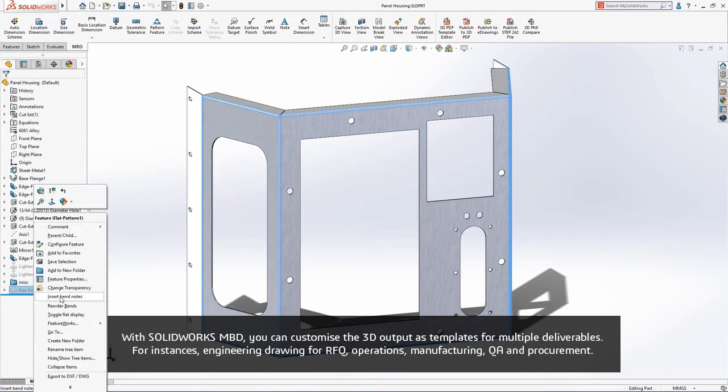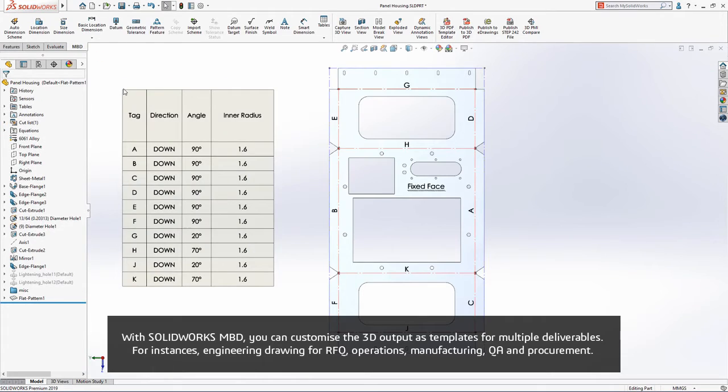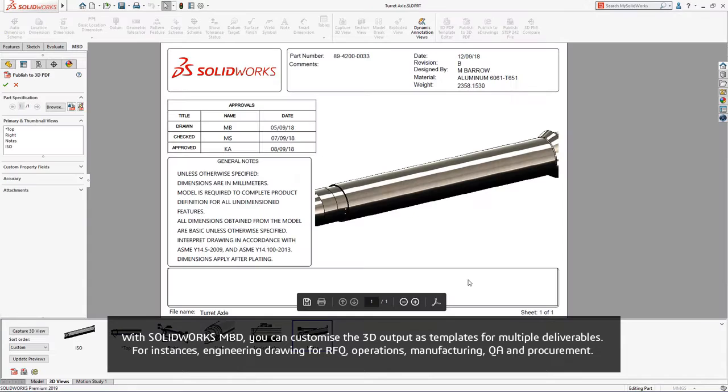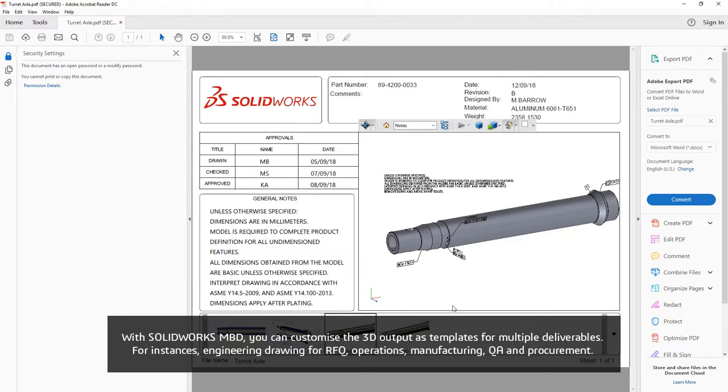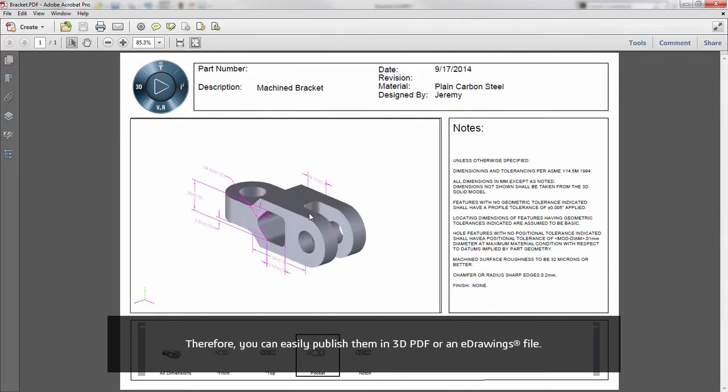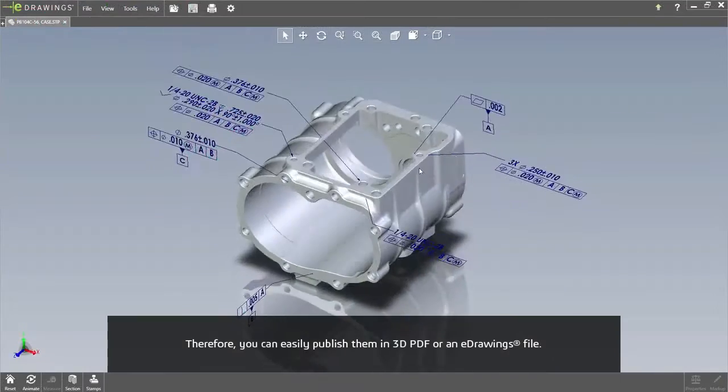With SOLIDWORKS MBD, you can customize the 3D output as templates for multiple deliverables, for instance, engineering drawing for RFQ, operation, manufacturing, QA, and procurement. Therefore, you can easily publish them in 3D PDF or an eDrawings file.